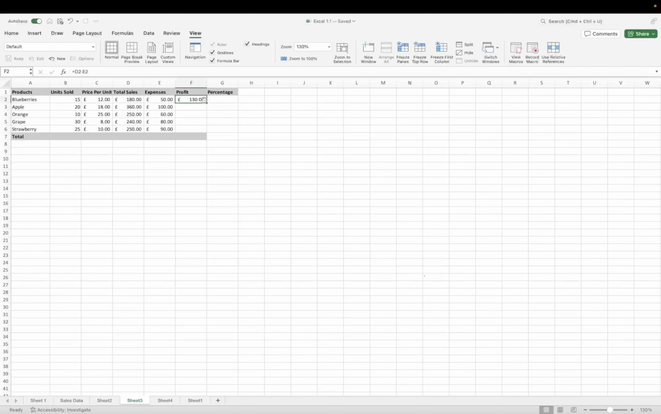If we want to apply this formula going down, all we need to do is put our cursor on the edge here and drag it down. Excel automatically applies our formula for each of those cells going down according to the product type.